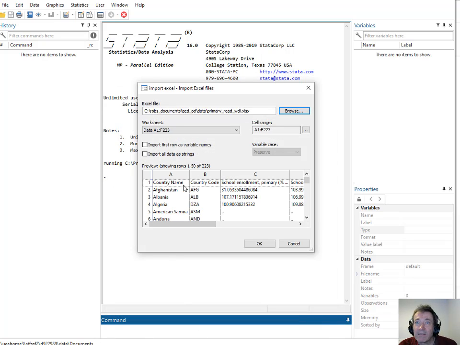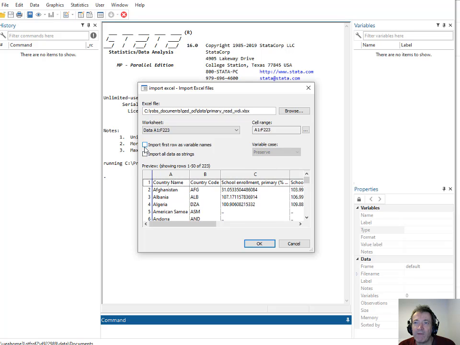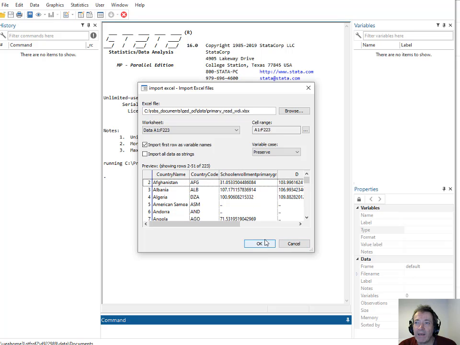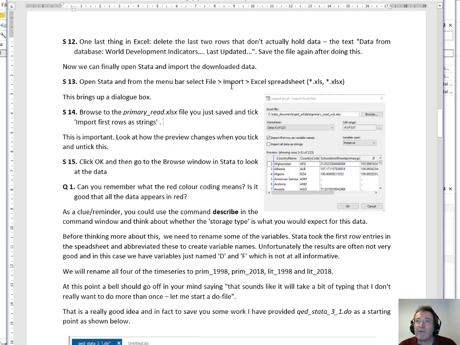If you look carefully at this, at the moment it's got A, B, C as the labels of columns, and these things are part of the data. That's no good. You need to tick that part there. It's just going to take the first row out and put it in as the variable names, and then the rest of it's the data. So that should work. Hopefully you can click OK and something will happen. Seems to have brought it in. So that's part 13. S14, we've done that as well, brought it in.